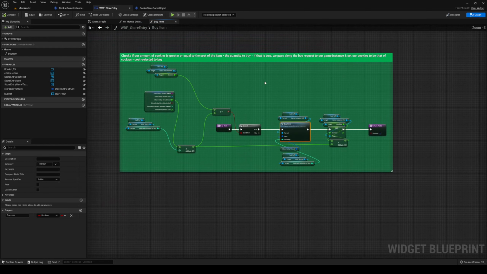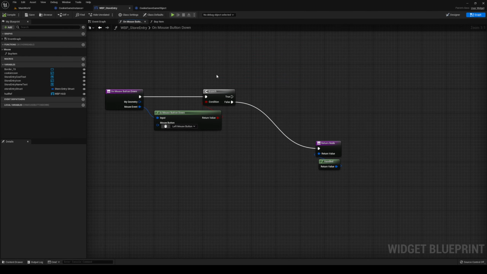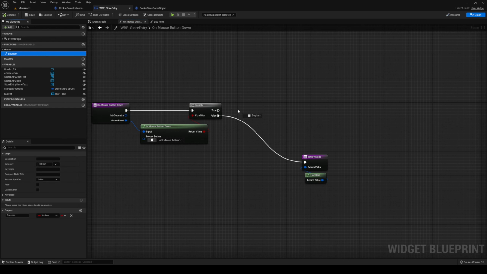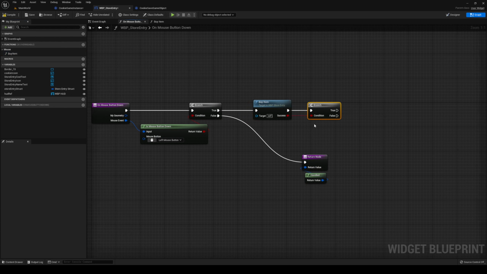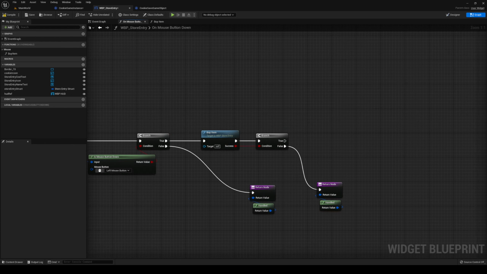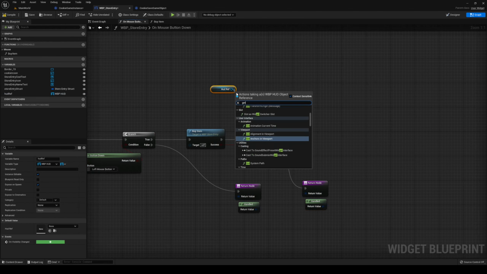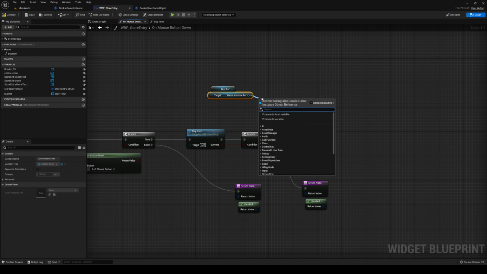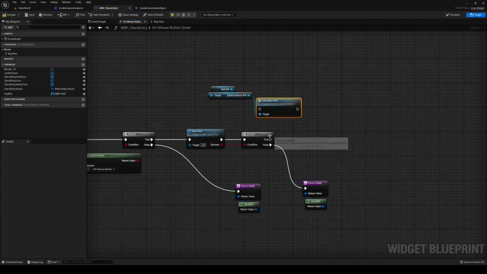Let's go over our store entry. We click on the mouse button down. There we go. Mouse button down. If it's false, we're going to return with that. Or if it's true, then we're going to buy item. If that is false, I'm going to return again. Or if that is true, I'm going to get our HUD ref. I'm going to get our game instance ref. We're going to calculate CPS.